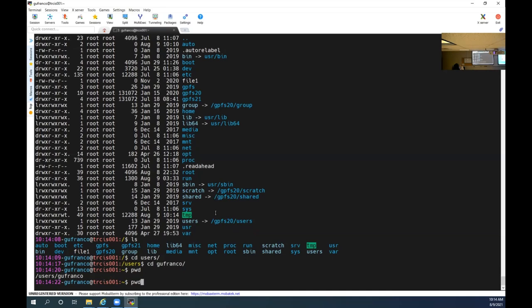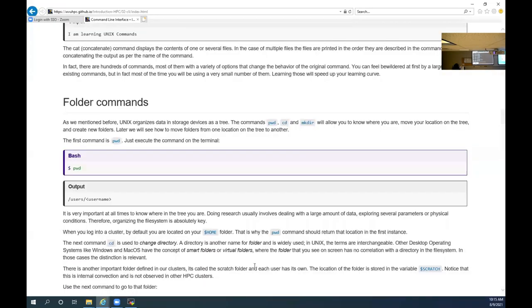The command pwd will show you which is my current working directory. The reason for using this is that on your own, when you start running simulations on this machine, you will create different folders for different simulations and different conditions, different constraints, whatever. So it's important to know where you are in that tree. Another command. So we have three commands.